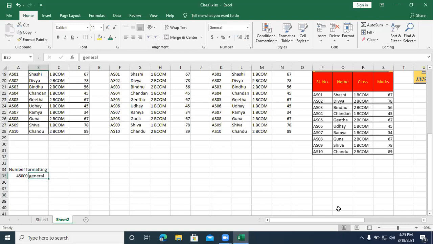General is the default numbering format in Excel. Which is the default numbering format in Excel? General. General is the default numbering format. This takes your number without the decimal places, without the currency symbol, without the separator, that is commas after 2 or 3 digits. Okay.